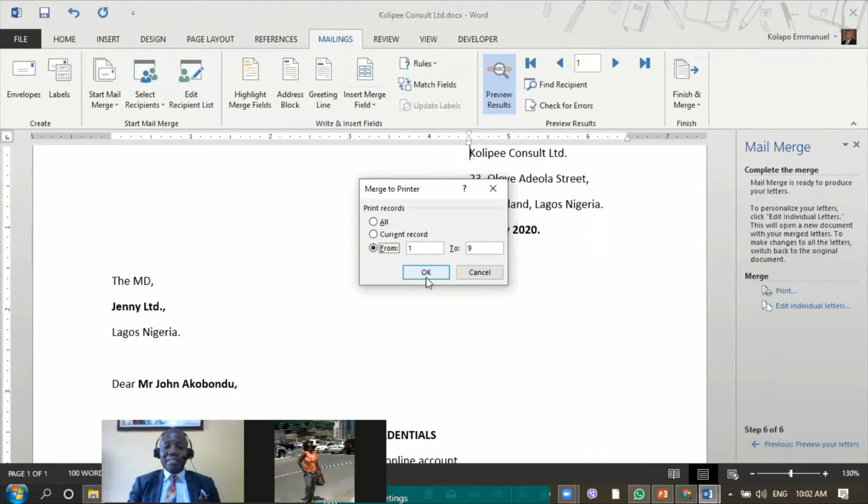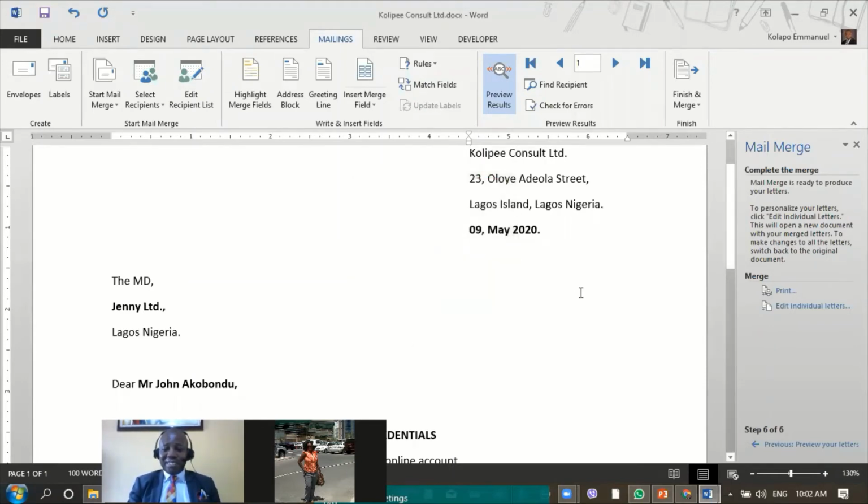If you click here, it will go, because I'm not sending to the printer, so I'm not going to do that, right? Okay. The third possibility is to send email message. And this is where I want us to go to.